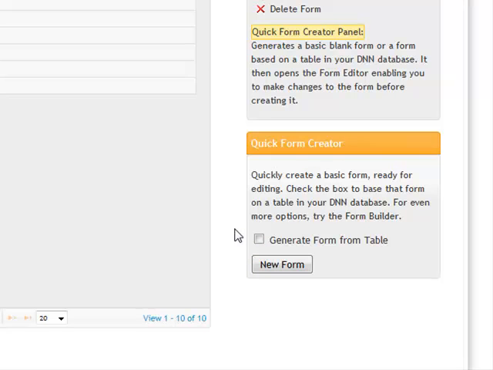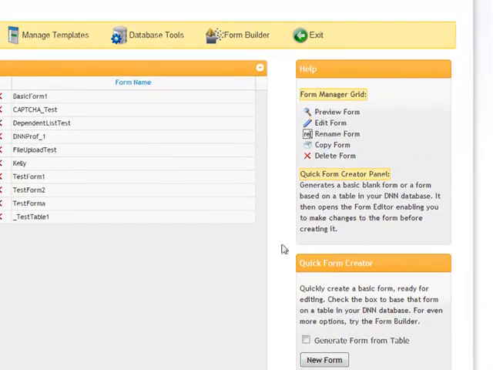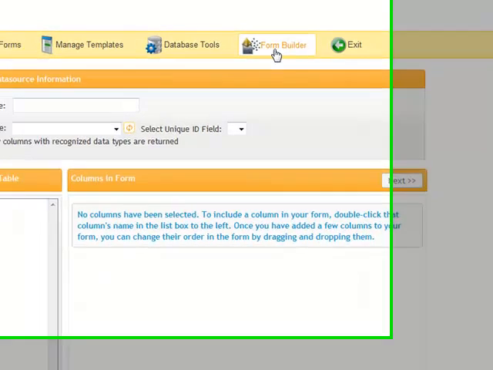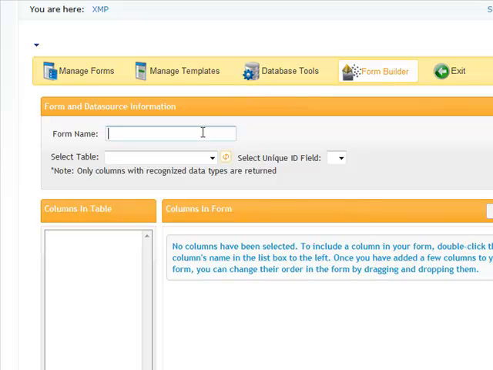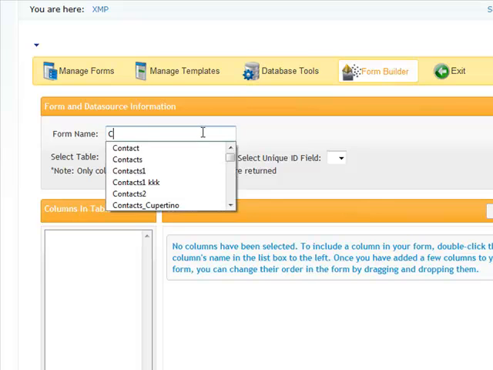But we want a few more options in how our form is created, so we're going to go up to the form builder here and use that instead. It gives us a lot of additional functionality. Let's start by giving our form a name. We'll just call it Contacts.